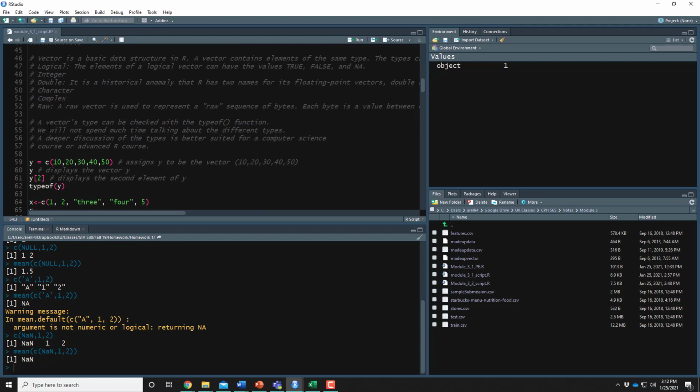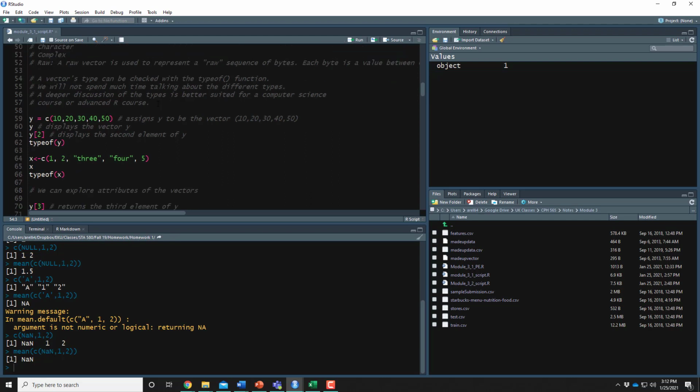And we're going to see that. So again, I'm not going to spend too much time talking about the different types, but you do need to be aware of it. So let's see how this looks. So first, we're going to create a vector that contains the numbers 10, 20, 30, 40, and 50. And so just as a reminder, for the assignment operator, we can either use the equal sign or we can use the arrow. Either one is perfectly fine. So let's create this vector.